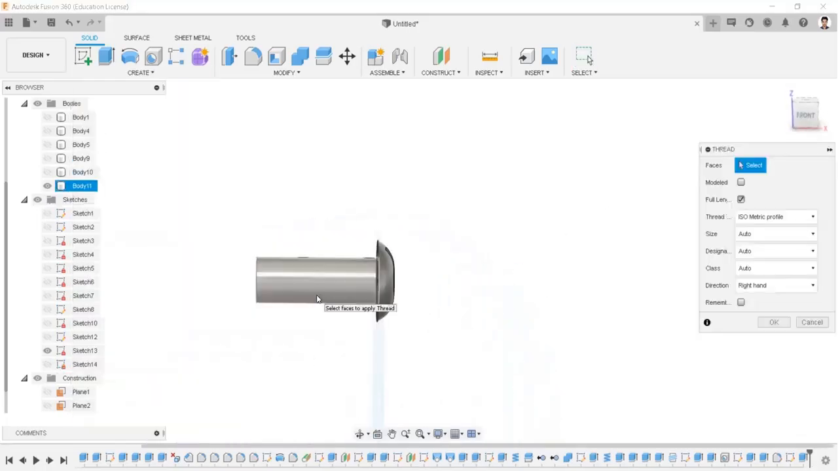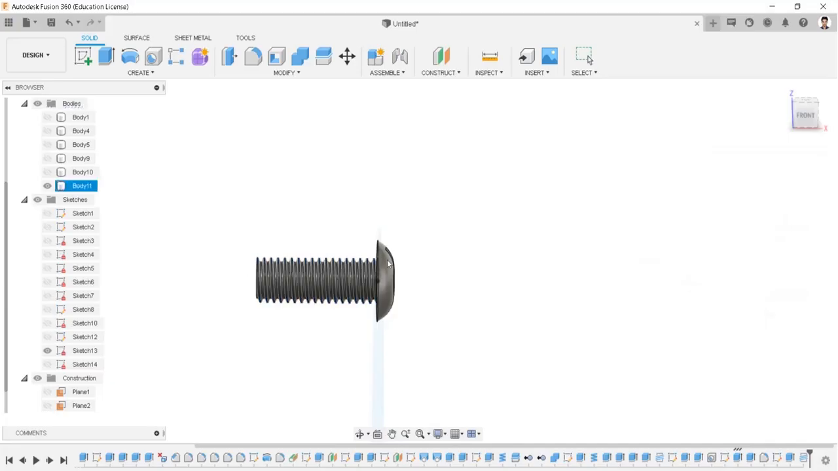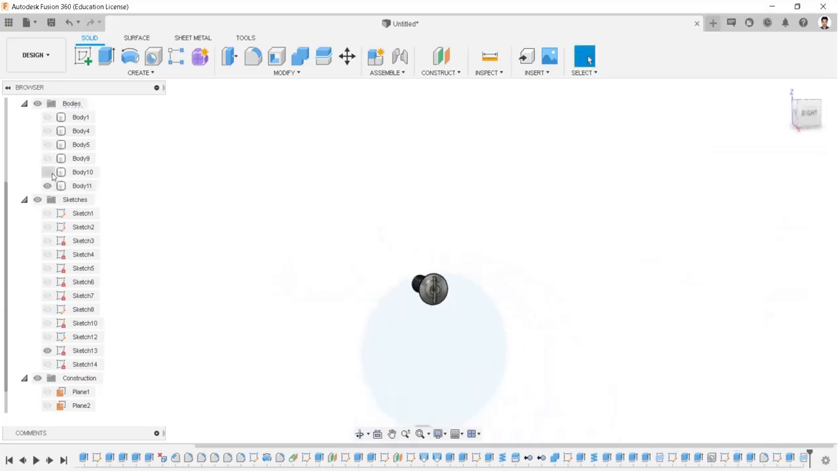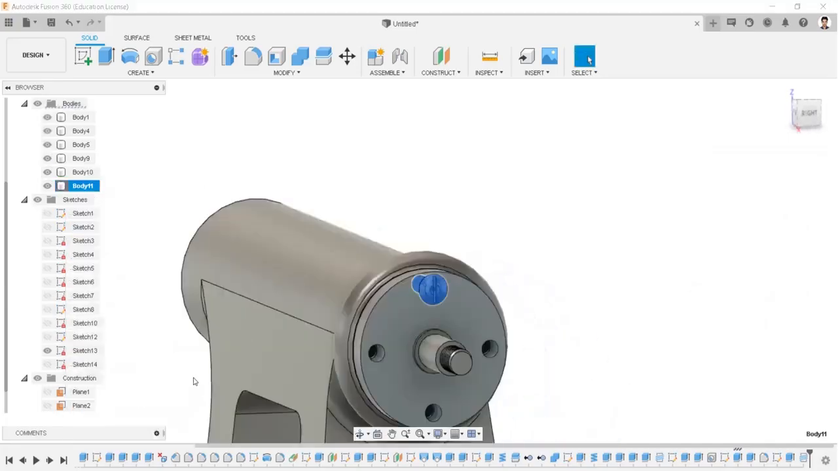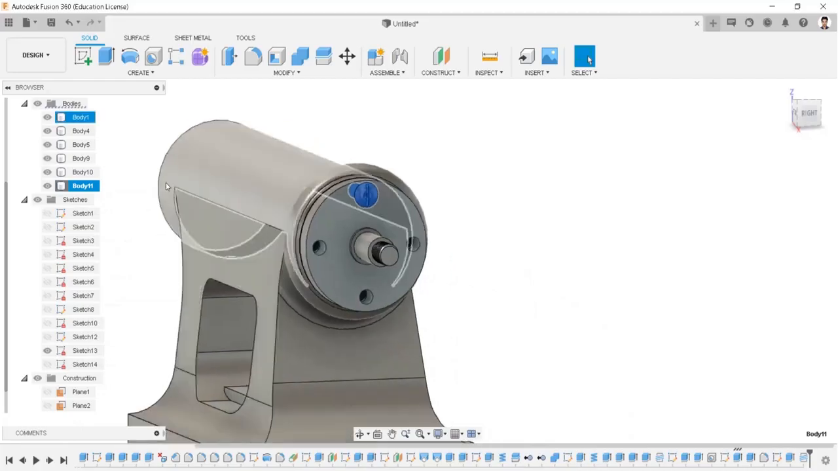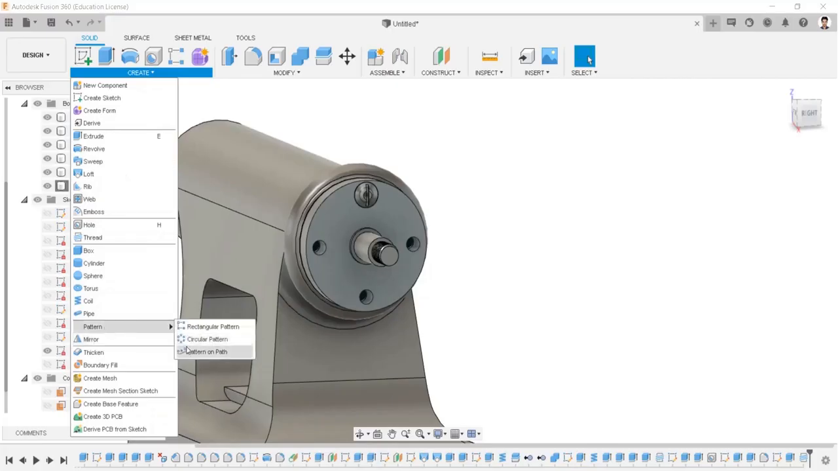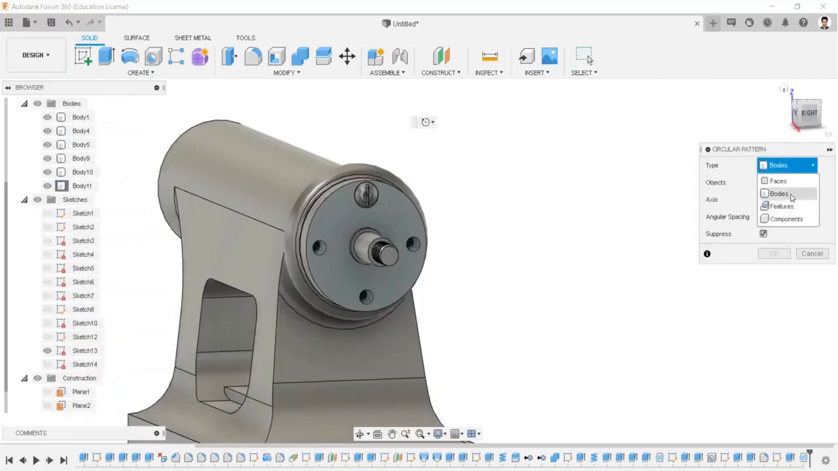Make thread to this screw face as modeled, size of M8. Unisolate this body. Using circular pattern, create copy of the screw body, in circular direction.